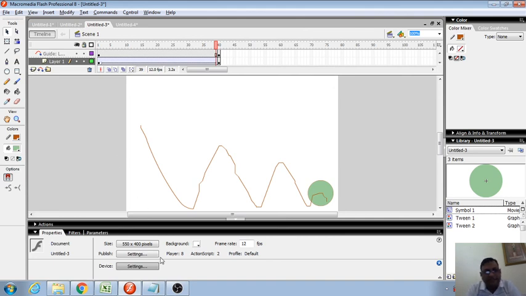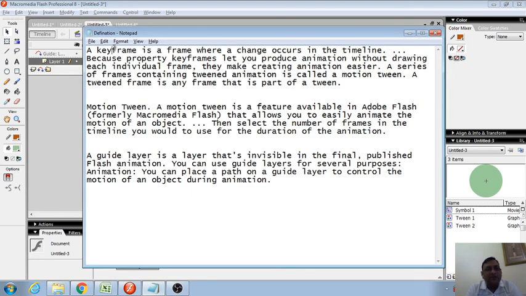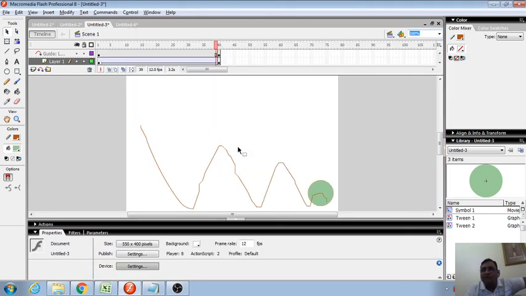So I think it is clear what is the keyframe, what is the motion tween, what is a guide layer, and what is the frame. Keyframe, do not confuse, both are different things. Okay, so this is the practical about layers.